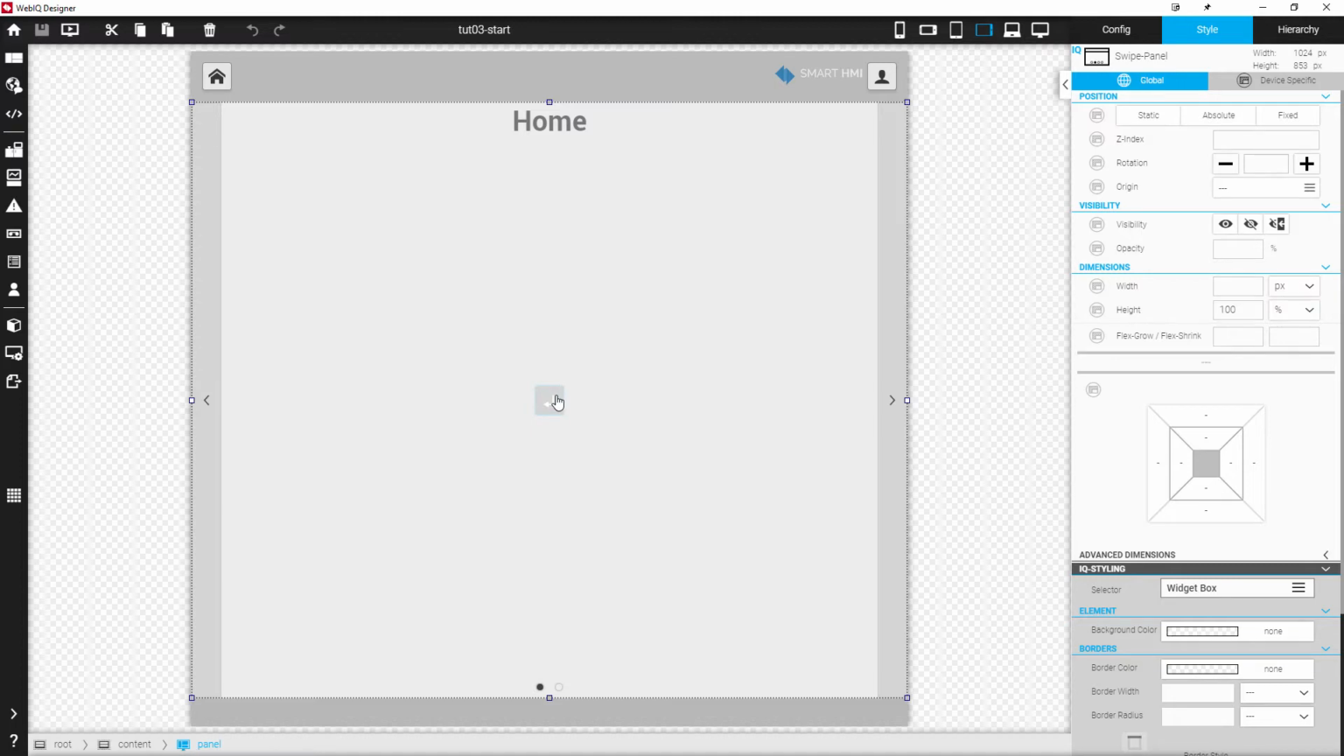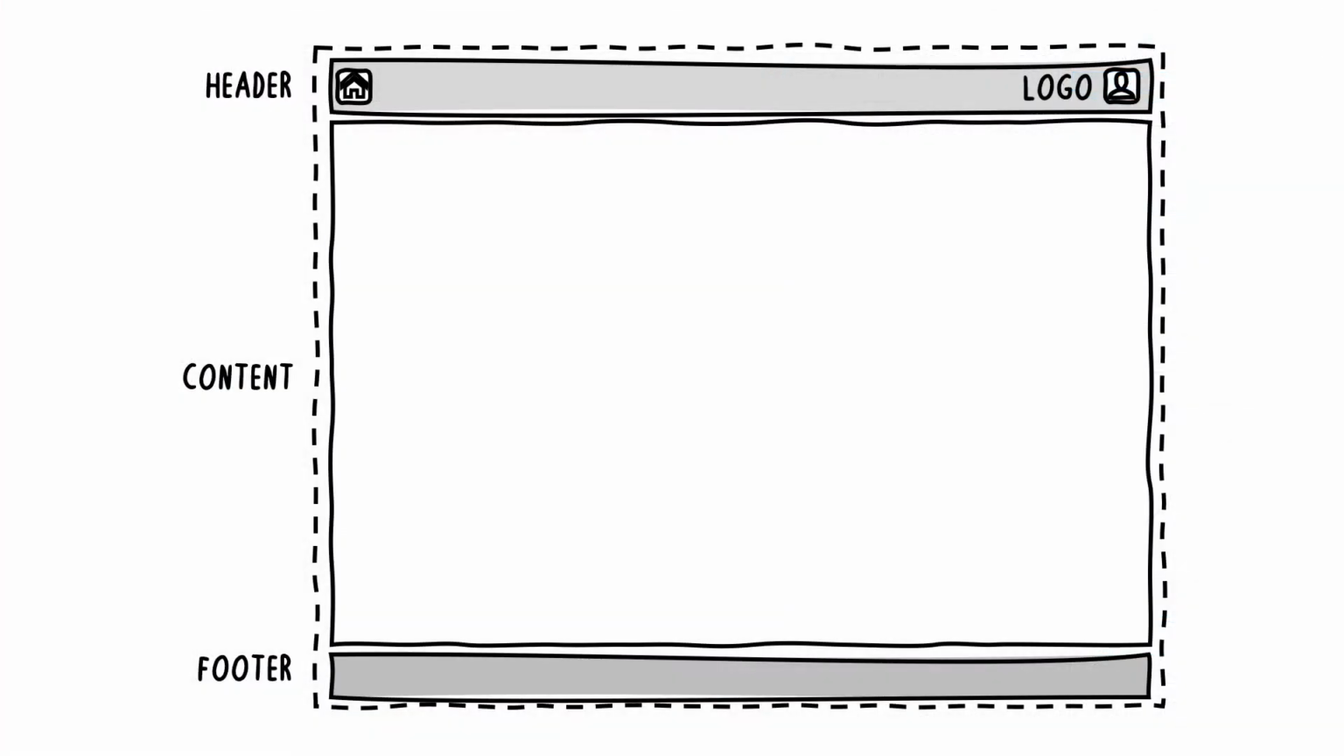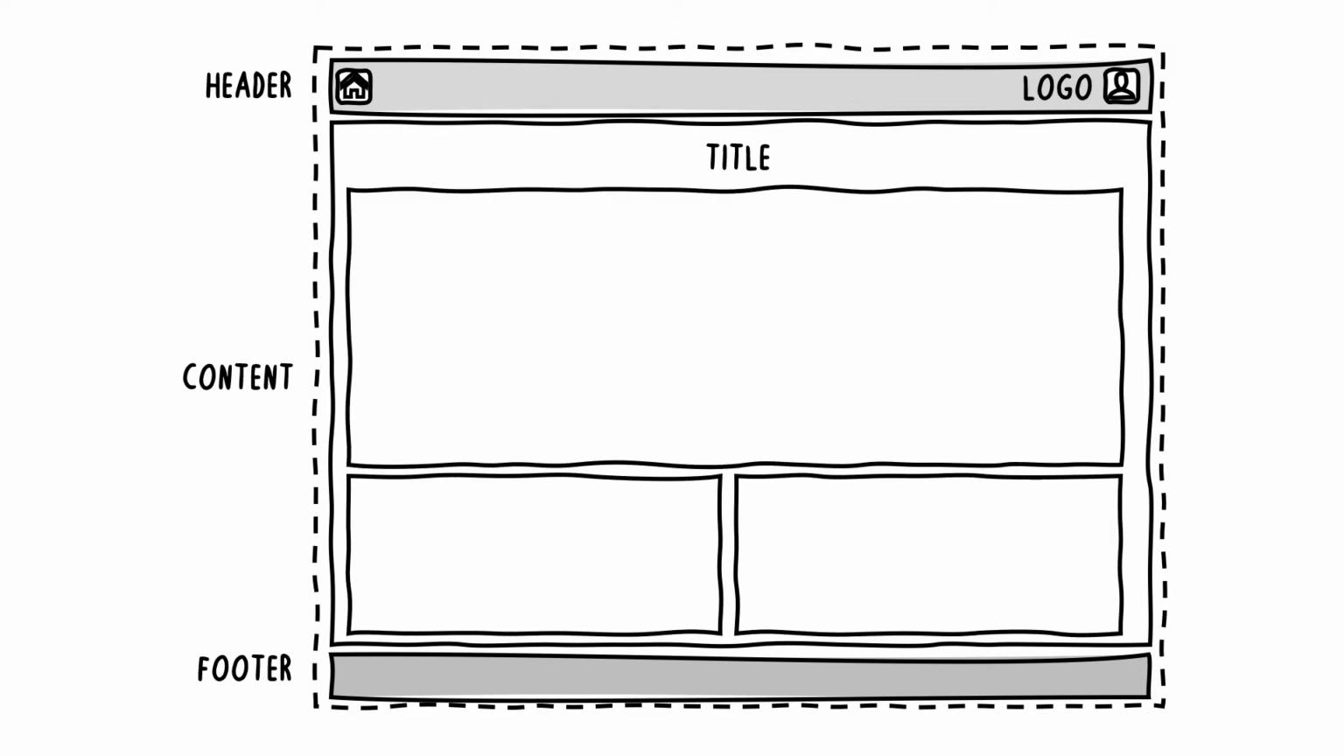Let's update our sketch. Okay, so this is our sketch and let's update it. You see there is a title we also implemented, and we would now like to add 3 separate containers below where we would like to display some information. And the upper container should have a height of around 60% and the 2 lower containers should have a height of 40%. Okay, now let's do that in WebIQ.